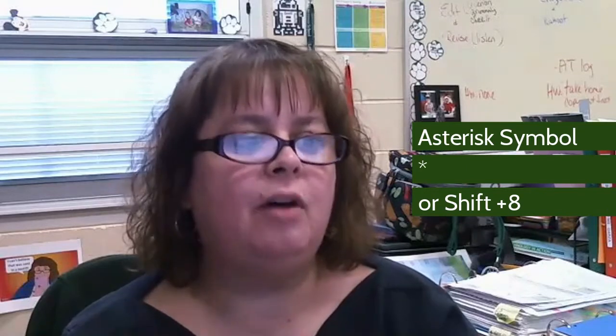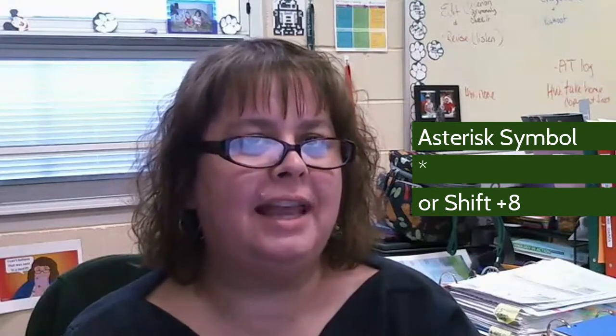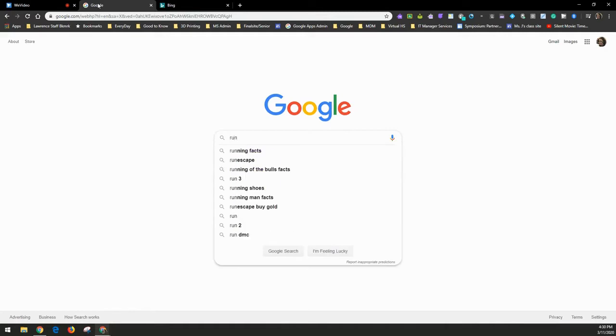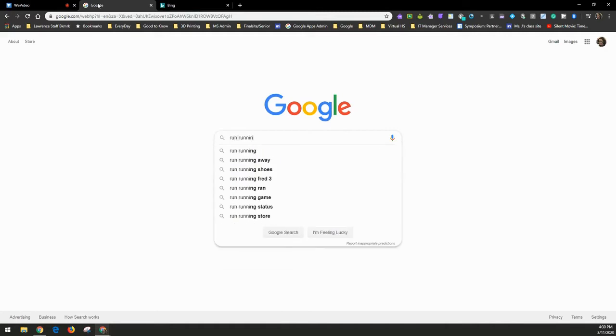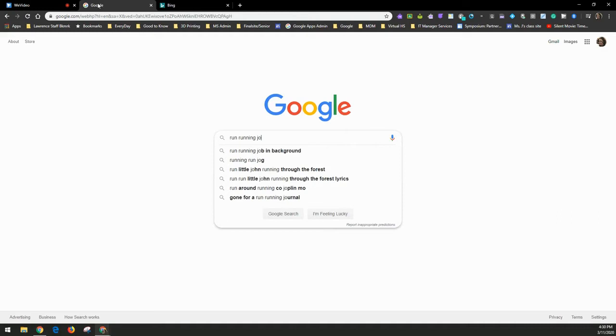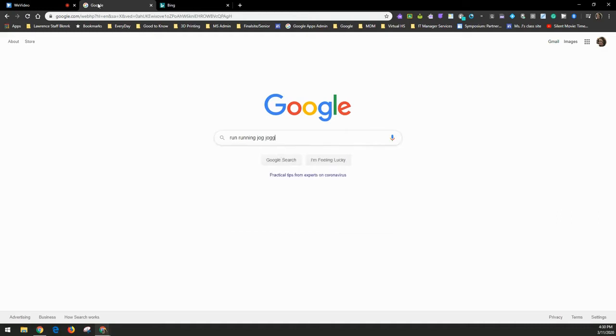So another good tip for another search technique besides using the Boolean operators is to use the asterisk symbol. The asterisk symbol is really helpful when you know the root part of the word and you want to find all kind of similar words. So an example of this would be run. So I could type in run, I could type in running, I could type in jog, I could type in jogging, I could do all kinds of different stuff.